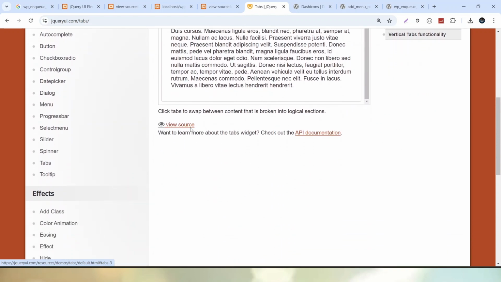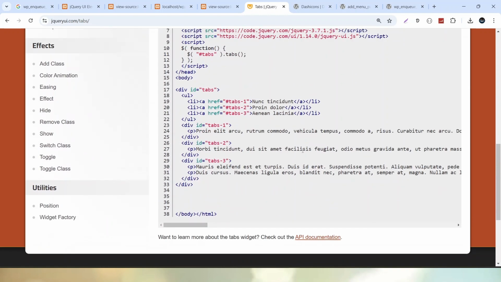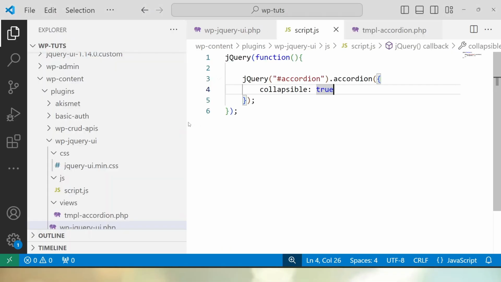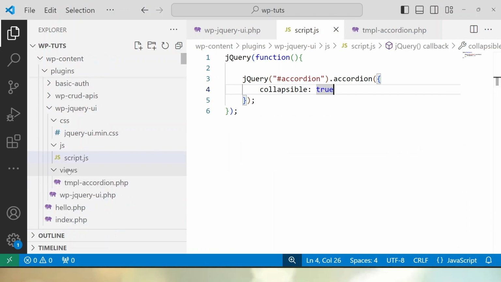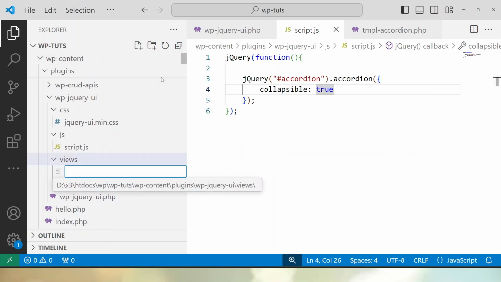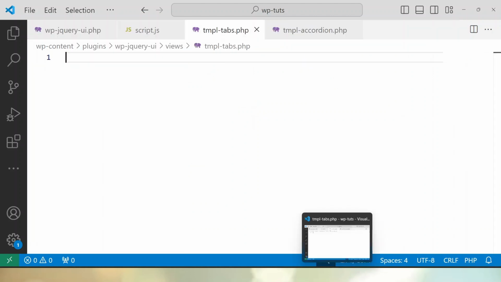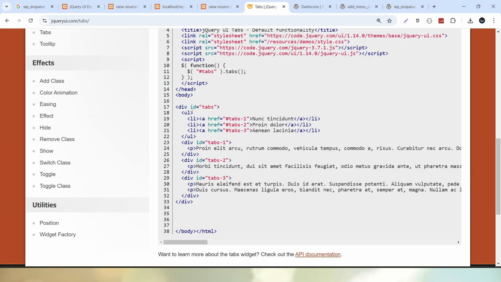So what to do? Go into this view source. We can see all this documentation to include this feature. So if I go here, let's go inside our plugin folder. Let's go inside this views and I will create one more file. It's tmpl-tabs.php.